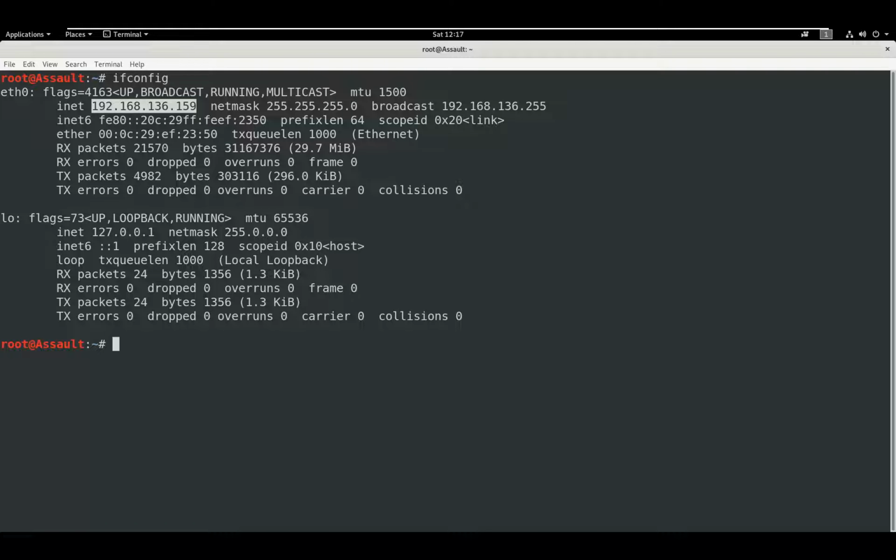I did an ifconfig, got my machine's IP address, and am starting an nmap -sn followed by the IP address range. I need to do a ping sweep from IP addresses 192.168.136.0 to 255. Okay. Press enter. So this is just one way.